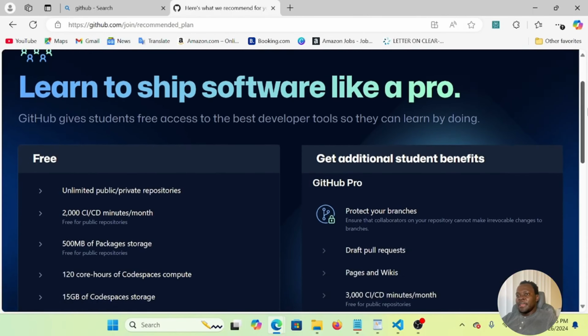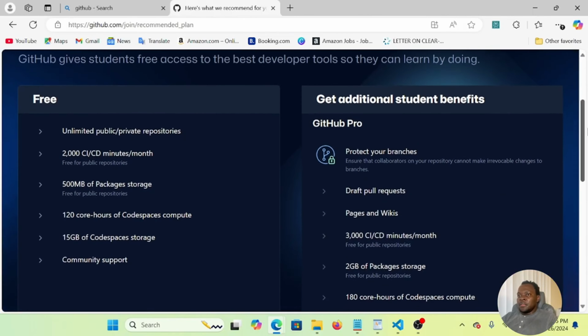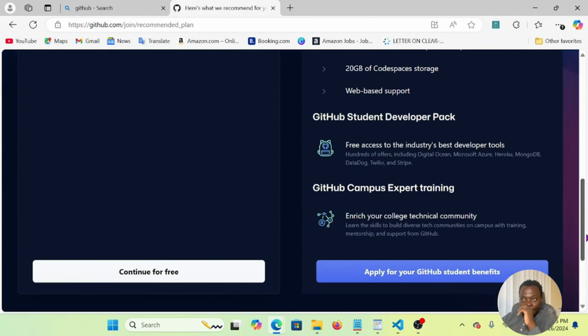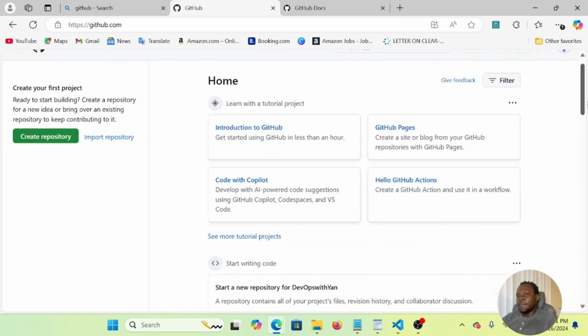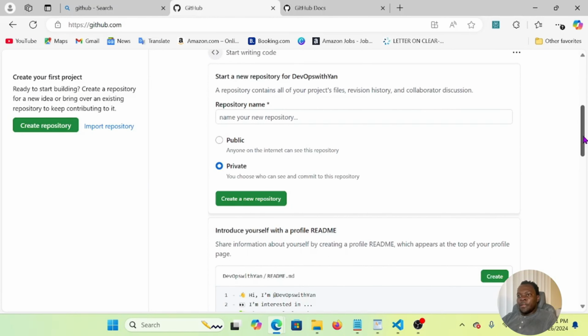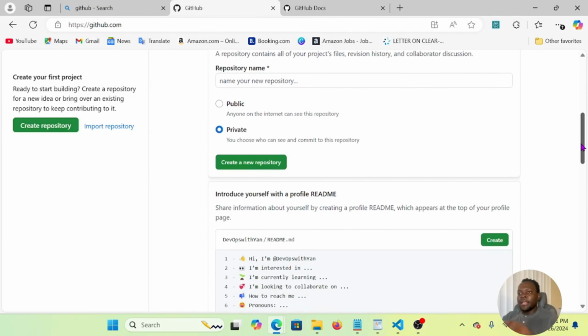GitHub has a free version. With the free version, we should be able to do everything that we have in this series, so we're going to use it. You can see the paid version has a couple of things that the free version doesn't have. Once we have our Git account open, it's going to look a little bit like this.